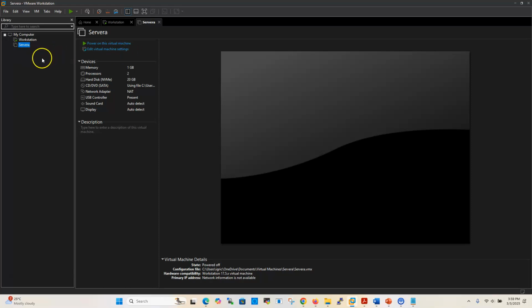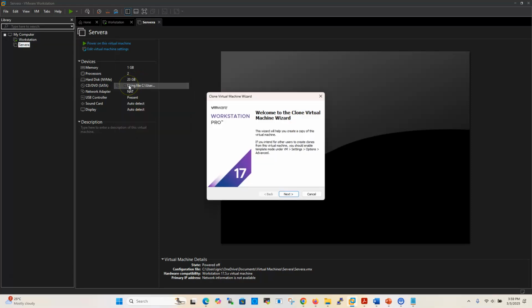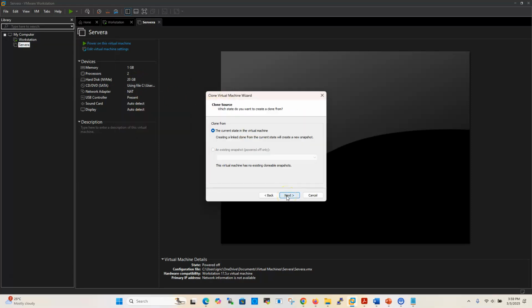To clone this server A, while it is selected here, you can click on VM, then click on manage here and go to clone and click on next and click on next. You want to do a full clone. The full clone will get a new IP address and a new network interface and a new MAC address that will be independent of the previous one. But if you select a linked clone, it is just a reference to the original virtual machine and requires less disk space to store, but it cannot run without access to the original virtual machine.